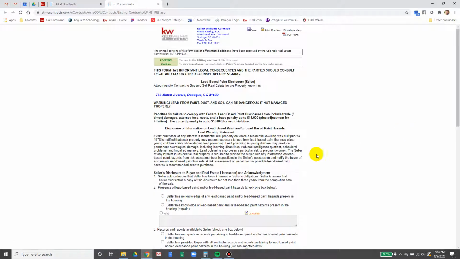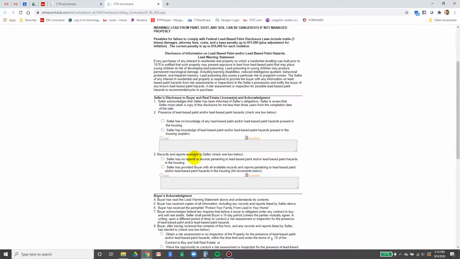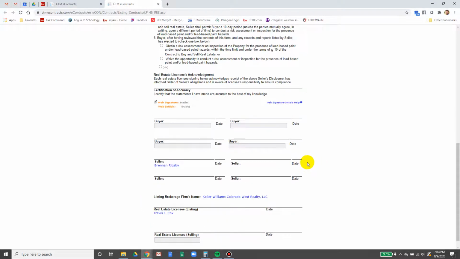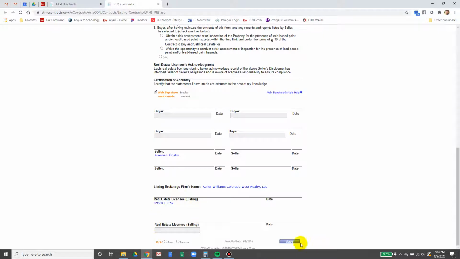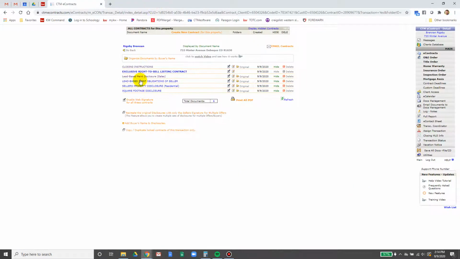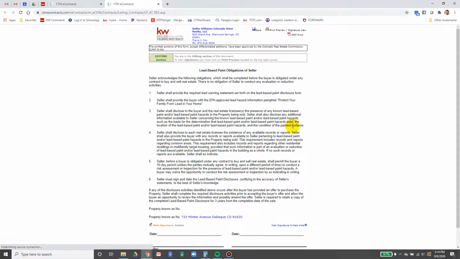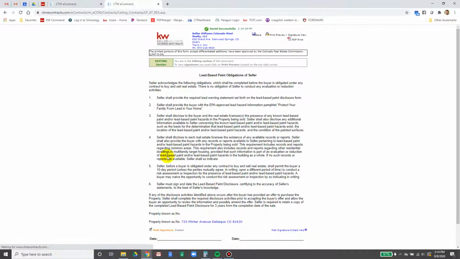Lead-based paint disclosure. So this one, the seller checks these boxes, buyer checks these boxes. We'll fill the buyer's name in later. Got the seller's name in there. That's truly the end of that one. Lead-based paint obligations of seller. There's nothing to fill in on here. This just tells them about their obligations.